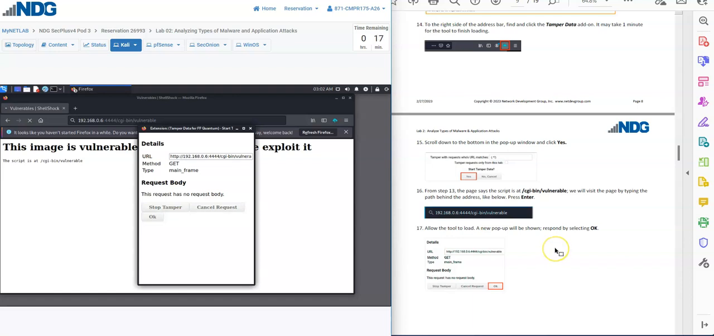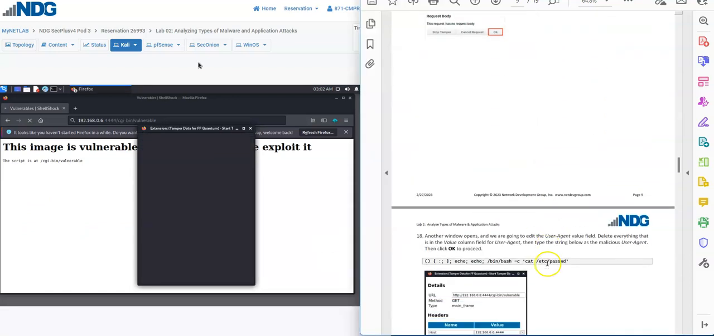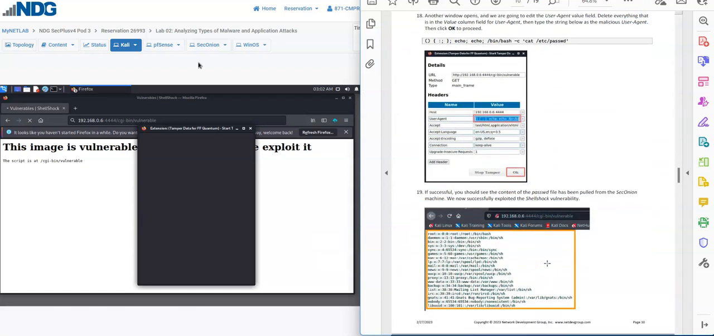Perfect. So now since this new pop-up window has loaded, we're going to go ahead and select OK. We're going to wait. Step 18 says another window opens, and we are going to edit the user agent value field. In that field, we're going to delete everything that is in that value column for the user agent, and then we're going to type the string below as the malicious user agent.